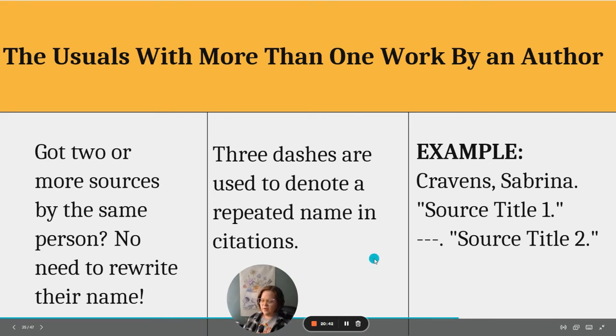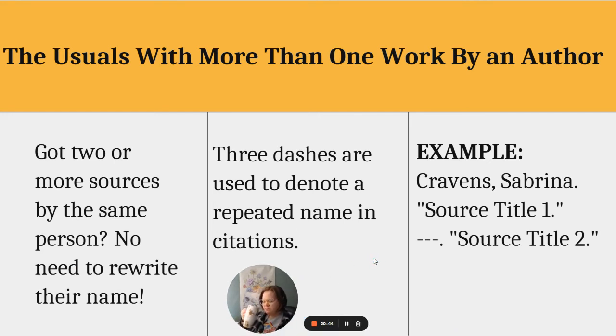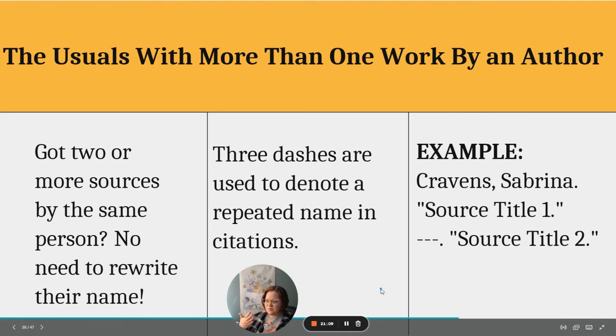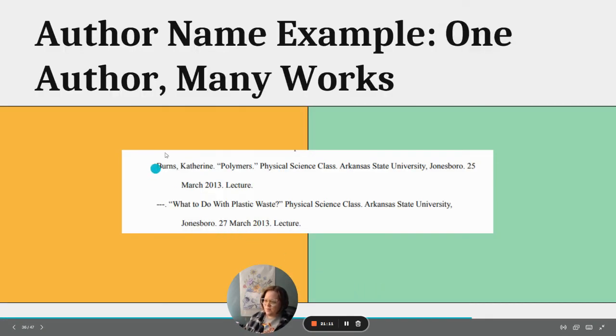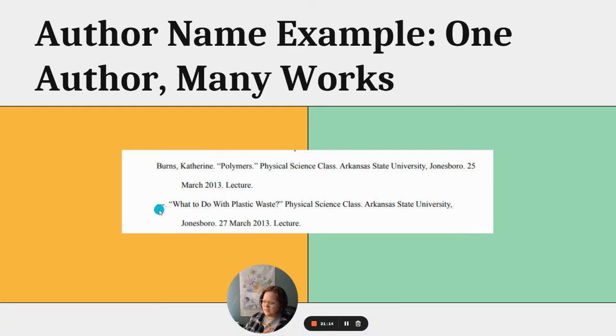If you have an author and they have multiple works and you're using multiple works by them, maybe you're using instructor's lectures or such, you do not have to rewrite their name when you write out the works cited page citation. You will use 3 dashes to denote a repeated name. So this says Cravens, Sabrina, source title 1, and then dash dash dash, source title 2. Let me show you this. Burns, Catherine, polymers. And then this dash tells me this is by the same person. But what to do with plastic waste is the other one.